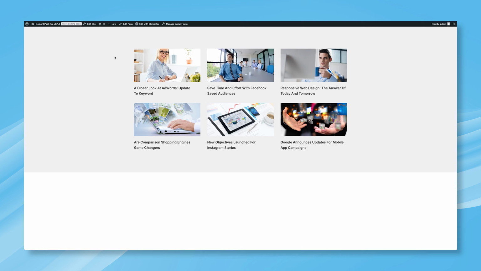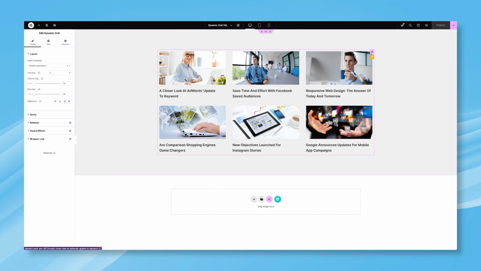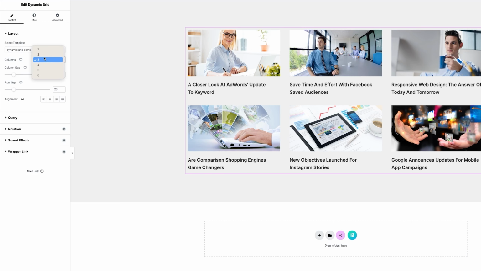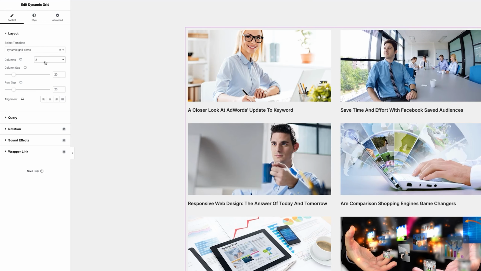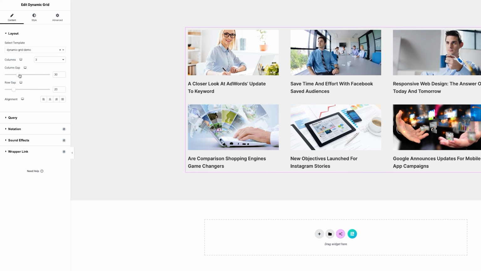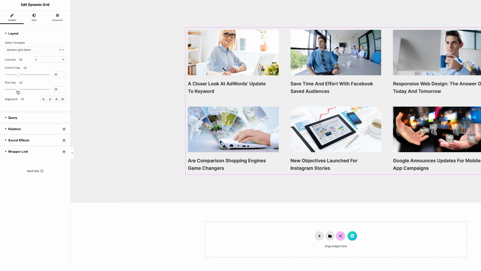You don't have to edit each title individually. The changes apply everywhere the template is used. Now return to the main editor for more layout adjustments. Within the Layout section, you can define how many columns your grid should display. You also have control over the spacing by setting the column gap and row gap values. Below these options, you'll find alignment controls, which allow you to position items precisely where you want them.